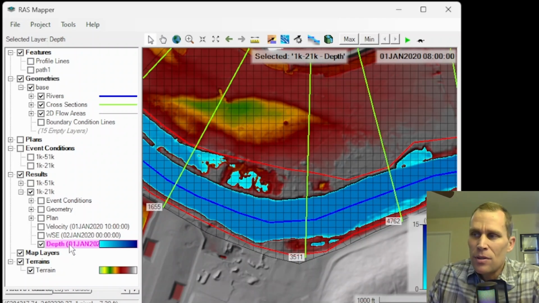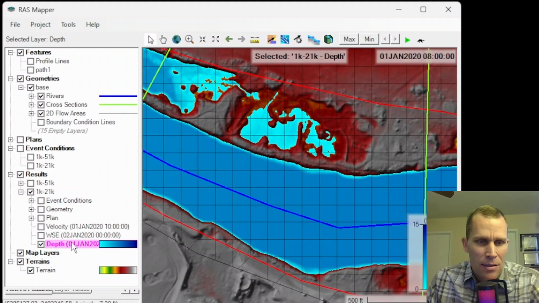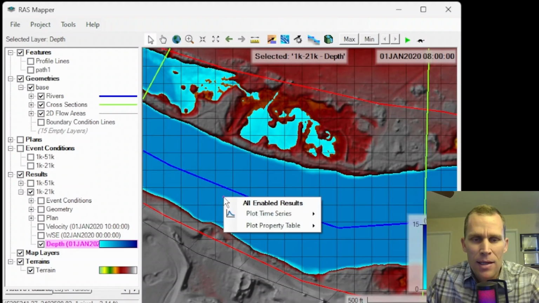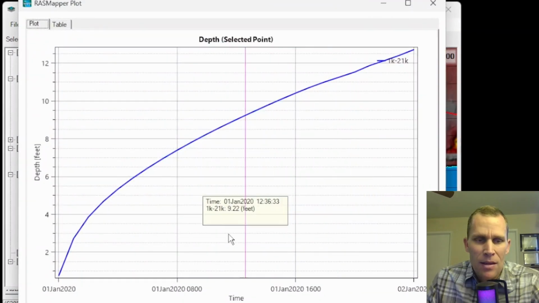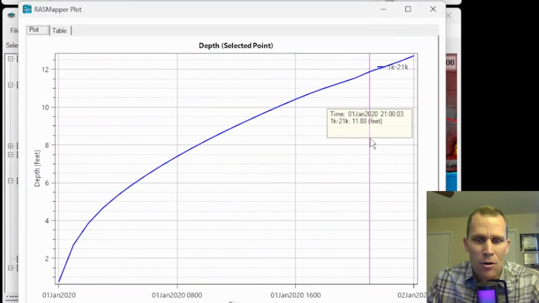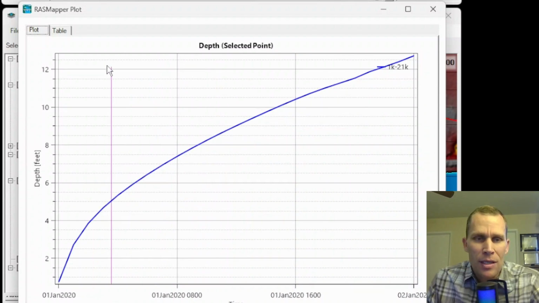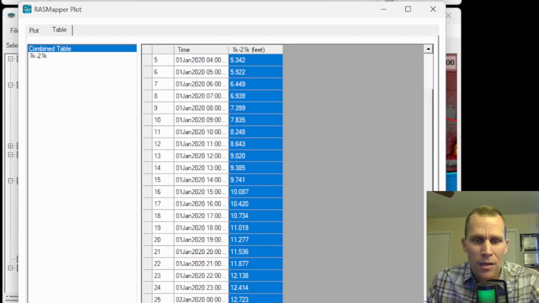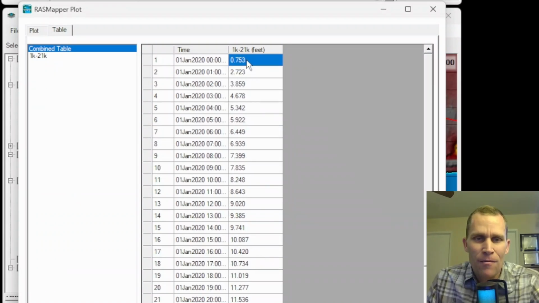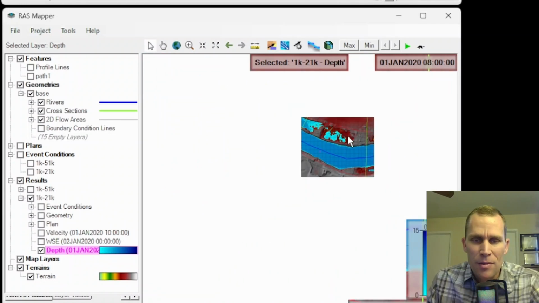Next, I can view time series output plots and tables. So to do that, I'll just go ahead and select the layer and then right click anywhere on the map and plot time series. And I can go ahead and select the depth that way. This is the depth at that location over the 24-hour duration of the simulation. I can also look at the table data by clicking on table, and then here are the depth fields right here. I realize that it starts off very low, and that's just because I didn't have a sufficiently long warm-up period. So let me back up here.